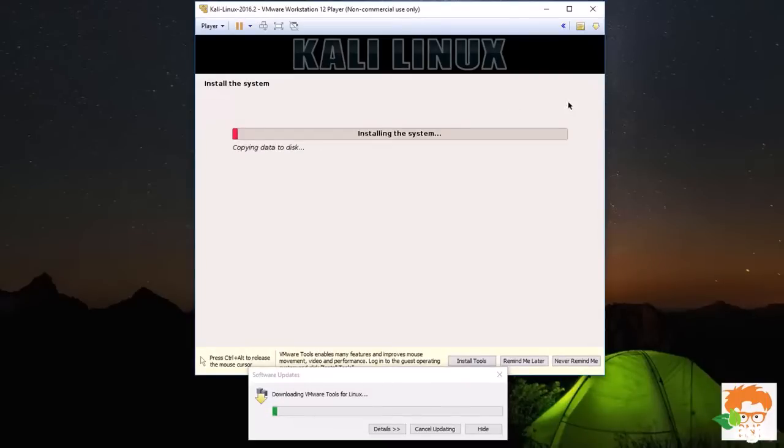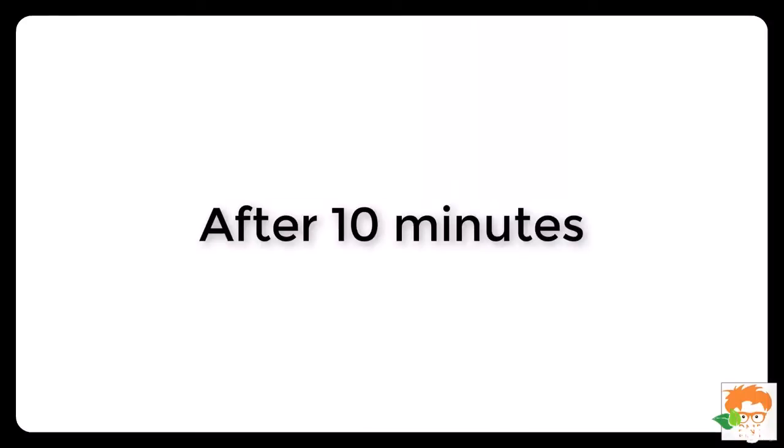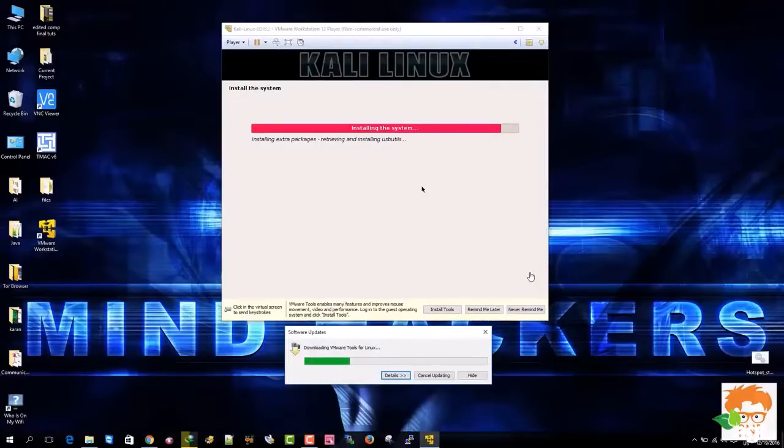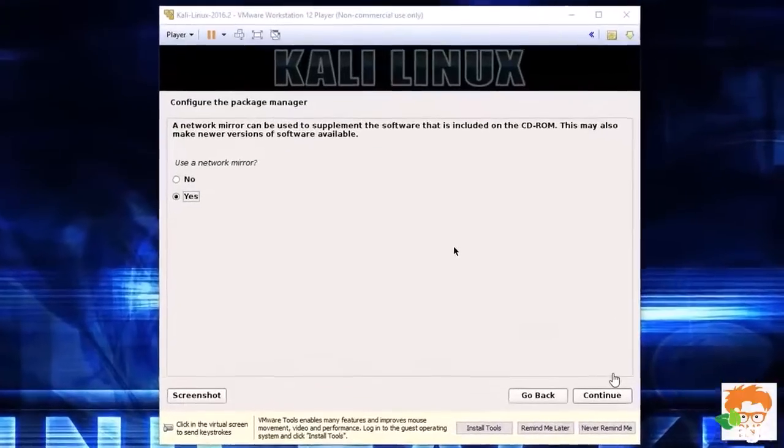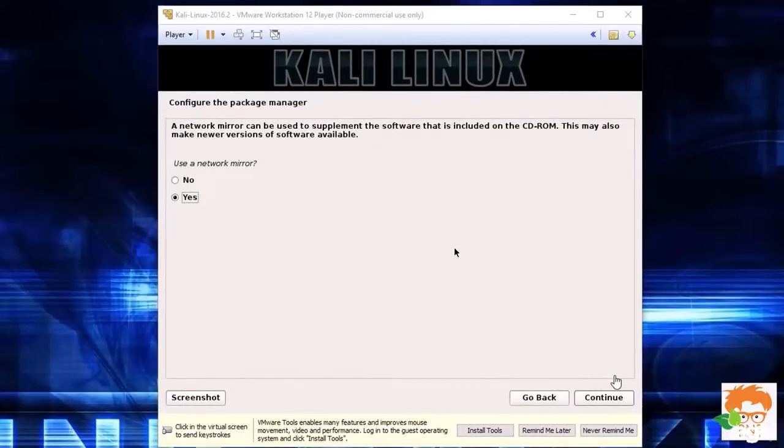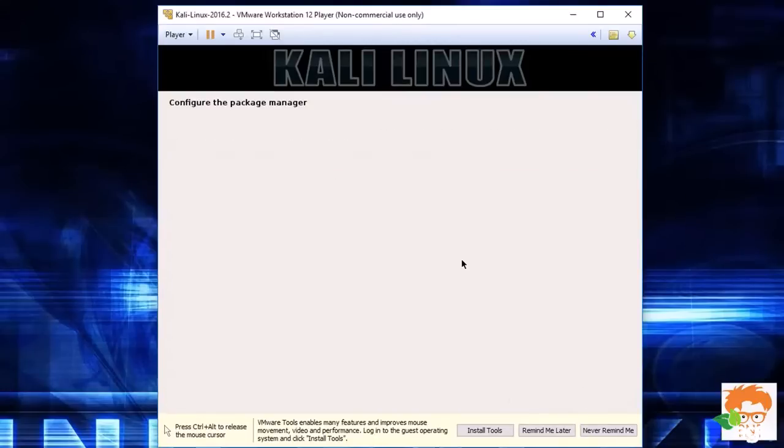Now it is installing the system, and it is going to take some time. Meanwhile, let me just pause my recording. Okay guys, so now it is doing the final things like installing the extra packages, retrieving, and now it is asking us if we want to use a network mirror. I want to say no, so let's navigate to the no and use the tab key to navigate to the continue. And now it is configuring the package manager.